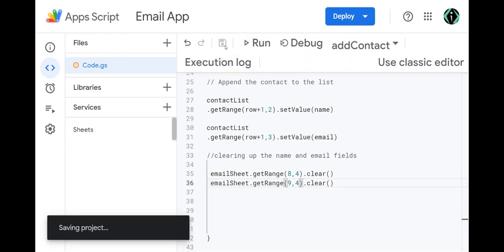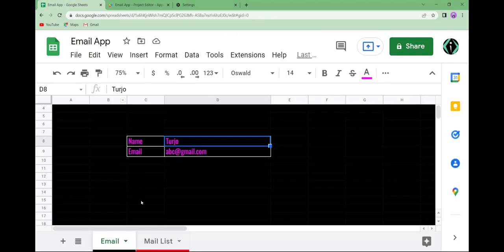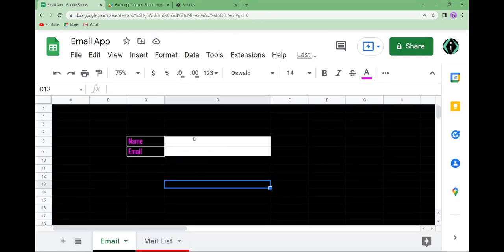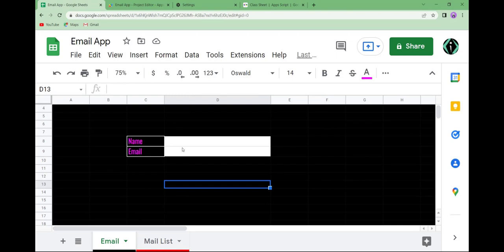Let's save it. Let's run this and come over here. Now we can see that the name and the email are gone, just like so. And the name and the email are also being appended to this list. So we have found a problem here, that after running the function, it has cleared up the format too, but this is not anything we want.